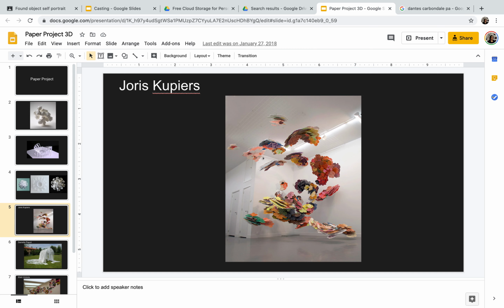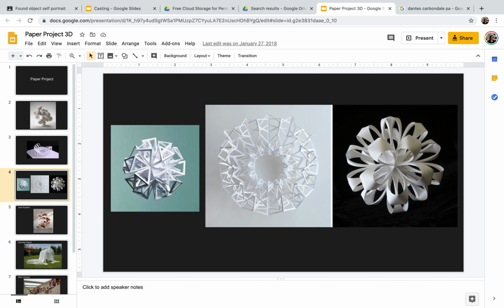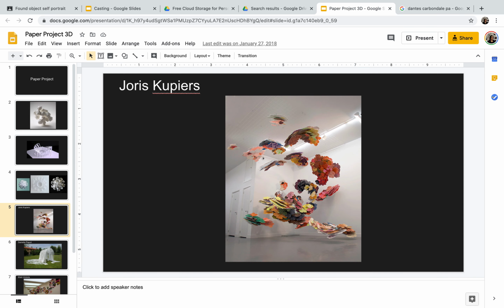So the beauty again of using paper is paper can really be a versatile thing. In this case, Joris Cooper's is making something that's not rigid like these particular pieces here, where structure is really important. Joris Cooper's uses paper in a way where it's a little bit more soft. They almost feel floral. So, depending on how you work the material, it can have a different aesthetic with the way you approach it.